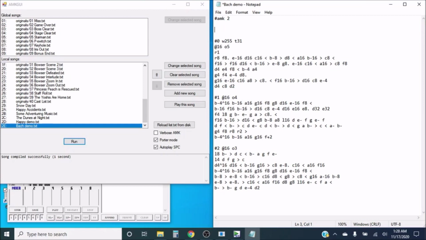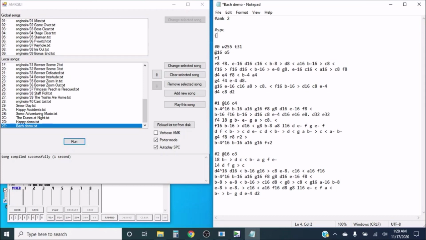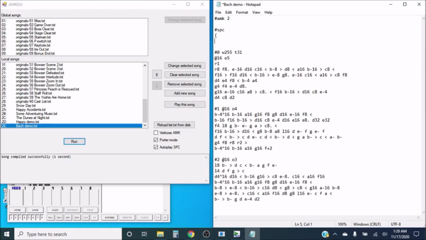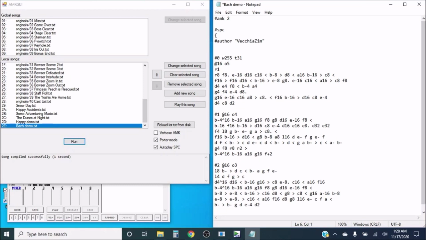So in order to do this, we'll do hashtag SBC and a curly bracket. And there are four things you can add. The first one is author. Technically this is Bach, but I'll put my name. Next we can put game, and this is for ports, music taken from other games and brought into Super Mario World. This doesn't come from a different game, so we'll just put custom.